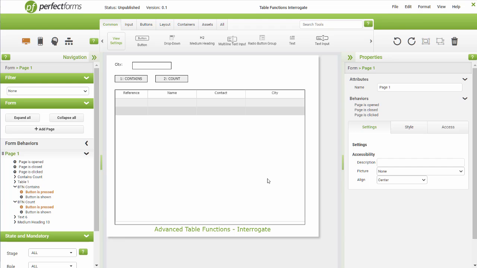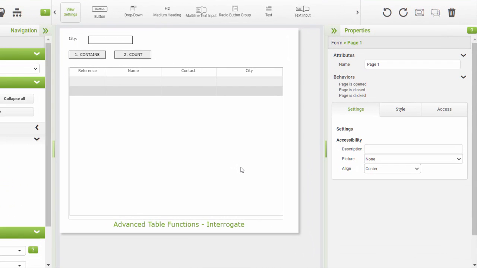To save time, we've already included behavior to populate the table when the form opens. We've also partially completed the behavior on the buttons, but that will need to be completed. The input field at the top of the form will be used to choose which data to interrogate in the 4th city column in the table.